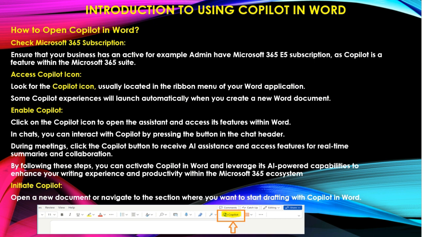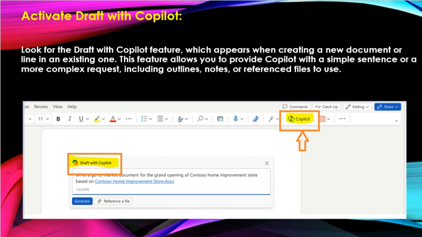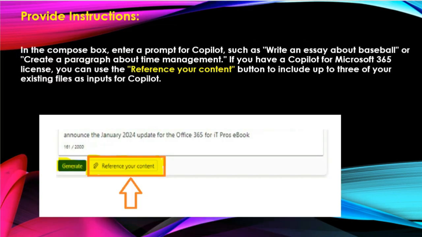Initiate Copilot. Open a new document or navigate to the section where you want to start drafting with Copilot in Word. Activate Draft with Copilot. Look for the Draft with Copilot feature, which appears when creating a new document or line in an existing one. This feature allows you to provide Copilot with a simple sentence or a more complex request, including outlines, notes, or referenced files to use.